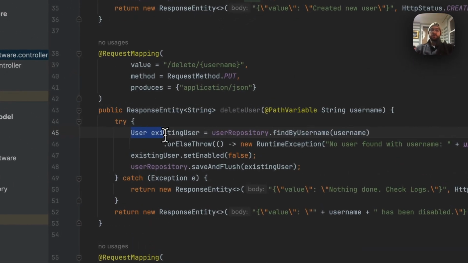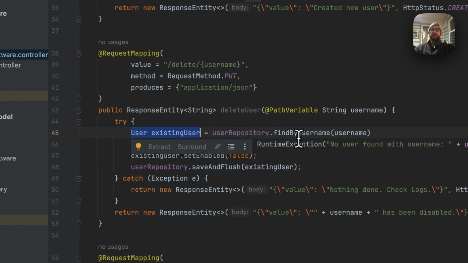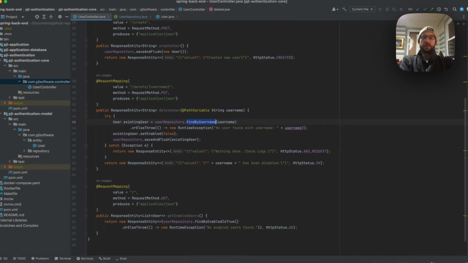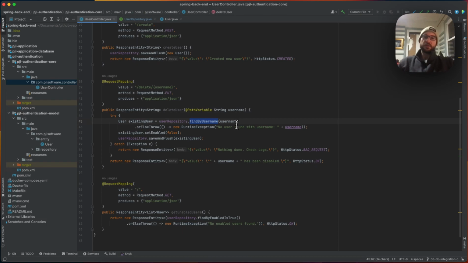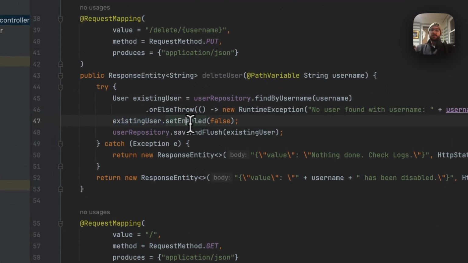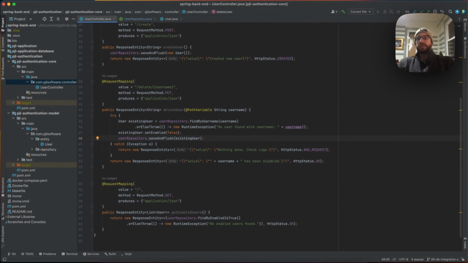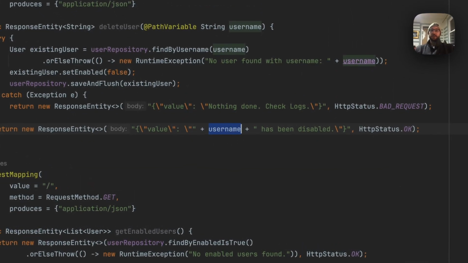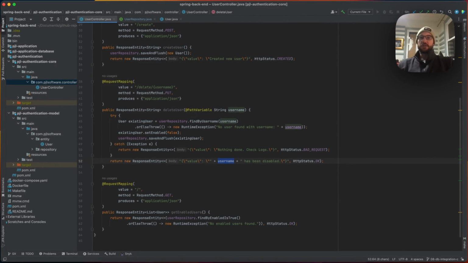But basically, you have a user, and it's called existing user. And this is where you get the user repository, and you say find by username, and you pass in the username from the URL. If you can't find a user, if the optional isn't present, we'll just error out and log that error. Otherwise, we get the existing user back, we set enabled as false, and then we update, save and flush that record. So you use the username to find a record, you update the record, you save and flush it back to the database, and then you return that username was disabled. Everything worked as planned. So that's the delete API.